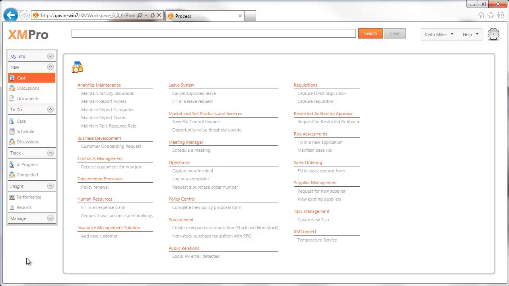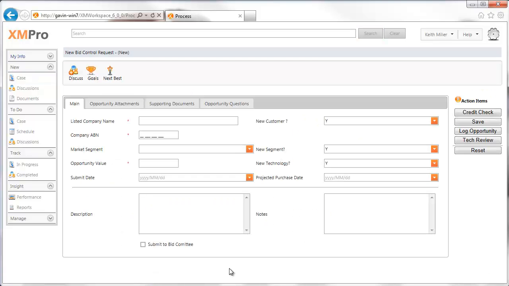These are things that I can start. These are my to-do list, task cases, schedules, tracking. I can track either processes that are in progress or completed, and we have analytics and dashboards as well showing the performance of each of the processes.